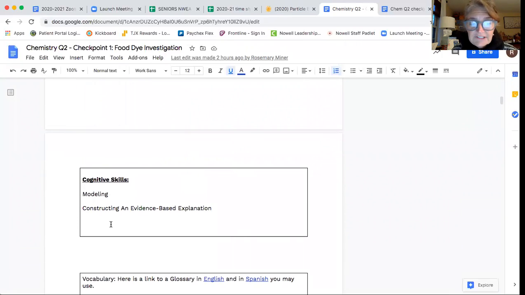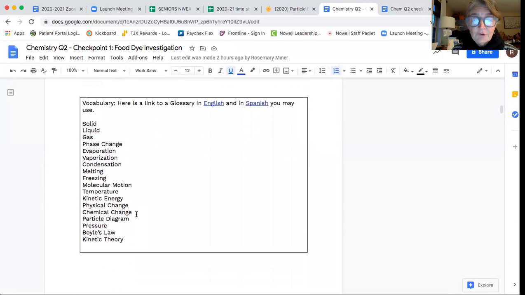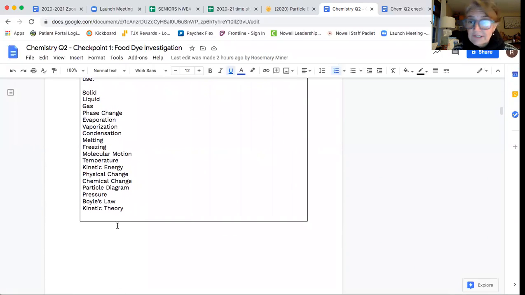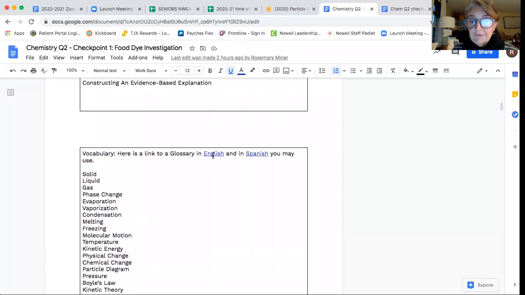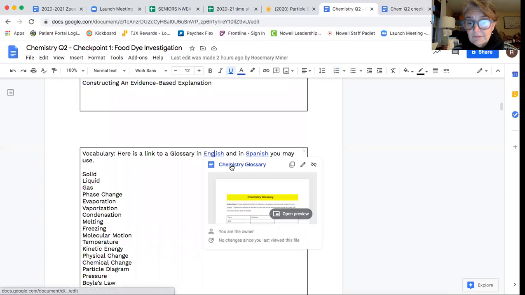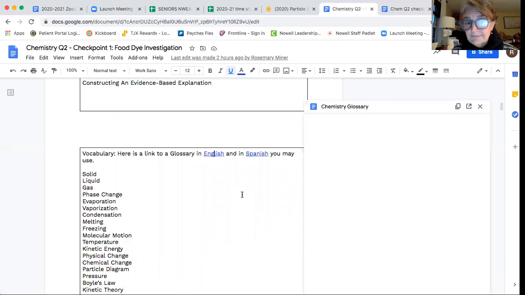The cognitive skills we're going to be working on for this particular project are the same for every single checkpoint and for the entire project, and they're called modeling and constructing an evidence-based explanation. Here's the vocabulary that we're going to be using this first week. If you want to know more about it, you can click on this English glossary, which has also been translated into Spanish, okay? This will give you the words that we're using.